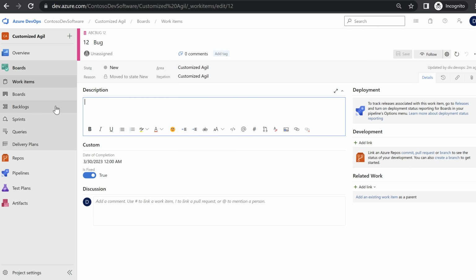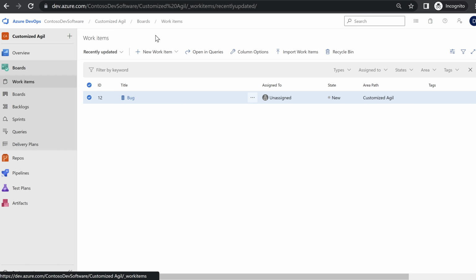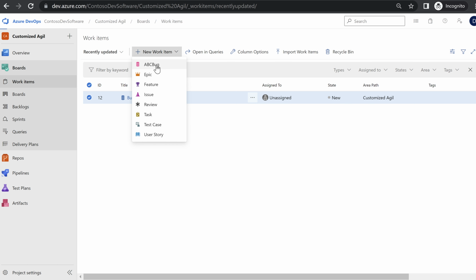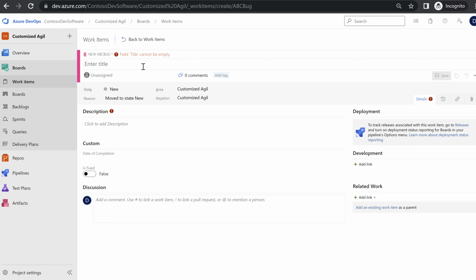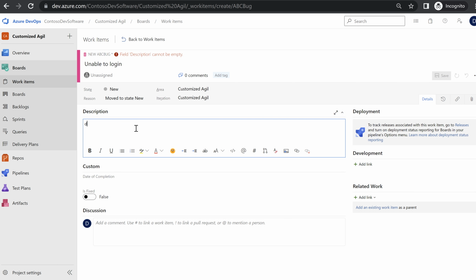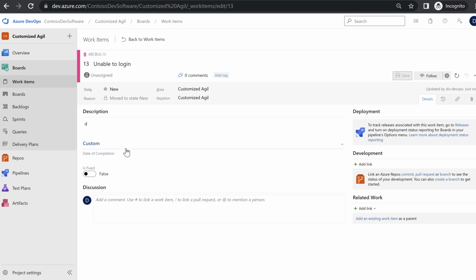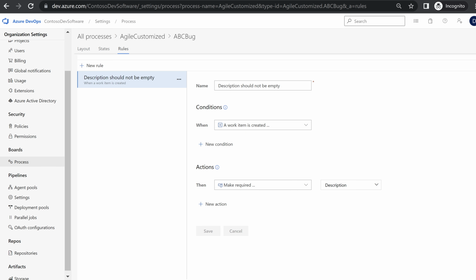Now to validate that, I'll click on work items and click on a new work item for ABC bug. I'll just make it as anything, unable to log in, and then if you try to save here, it won't allow because it says description cannot be empty. So now if I add anything, it will allow. So earlier this was not the case. The reason is because we have added the rules.